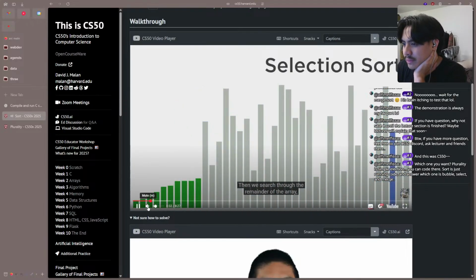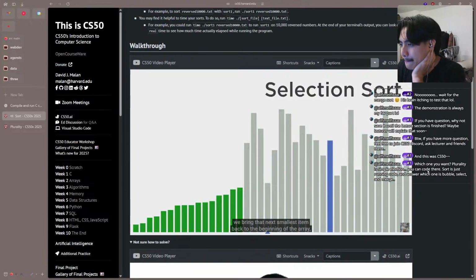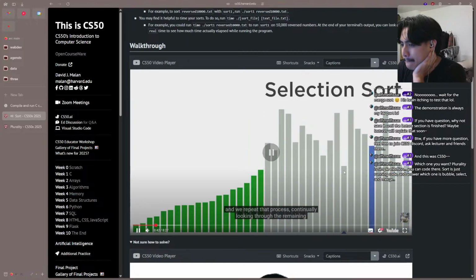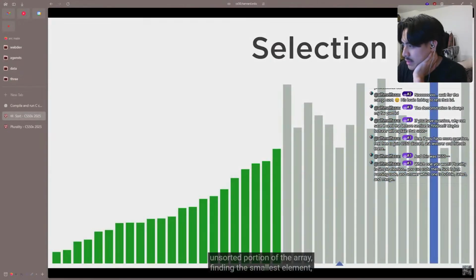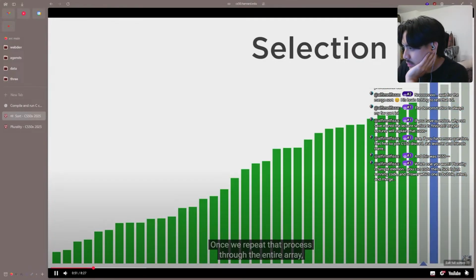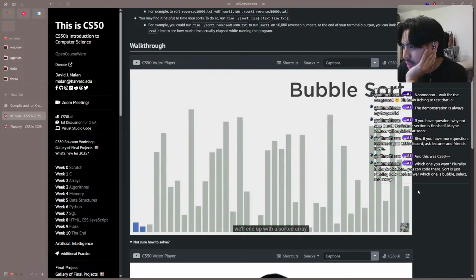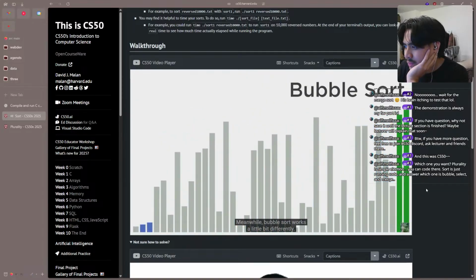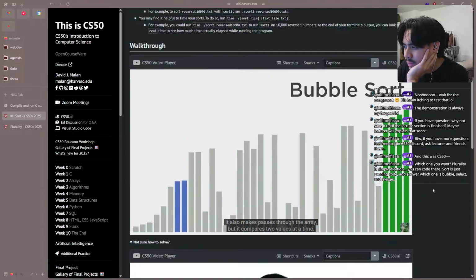Then we search through the remainder of the array, looking for the next smallest item, and when we find it, we bring that next smallest item back to the beginning of the array, and we repeat that process, continually looking through the remaining unsorted portion of the array, finding the smallest element, and swapping it with the element in the next position. Once we repeat that process through the entire array, we'll end up with a sorted array. Meanwhile, bubble sort works a little bit differently. It also makes passes through the array, but it compares 2 values at a time.